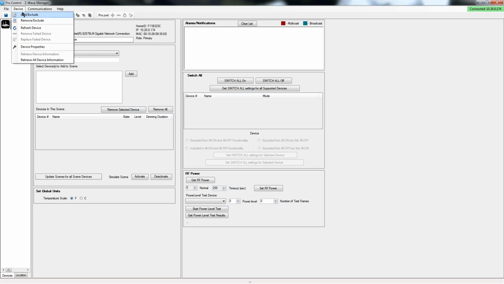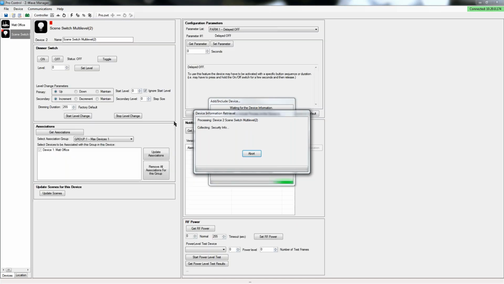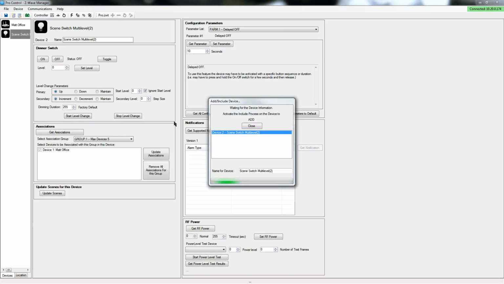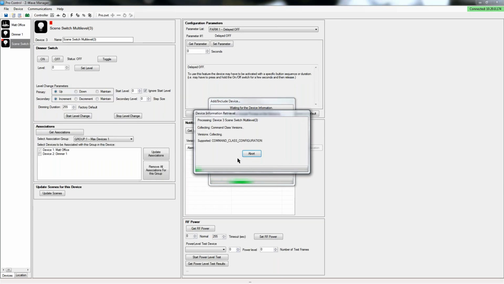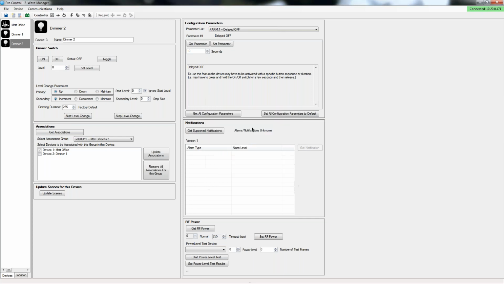To add a device, I'm going to hit Device, Add Include. I'll press those buttons. It's going to pull all the information down from that specific device. I can name this whatever I want. This is a dimmer. I'll just call it Dimmer 1. Once it's named, that's all I have to do. I'll move on to my next device. I'll press the button on the device. It will pull down all the class information about it. I can rename this one Dimmer 2, and that's all the devices. I don't have any other ones laying around here, and I'll just go ahead and click Close.